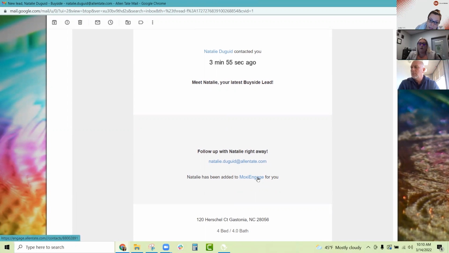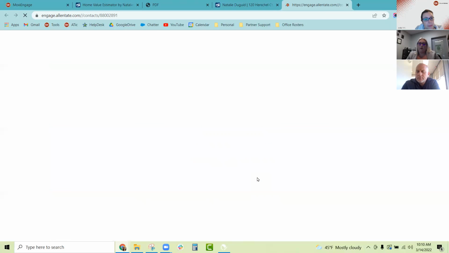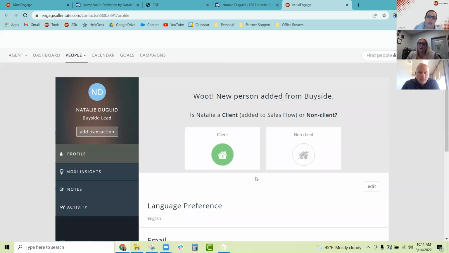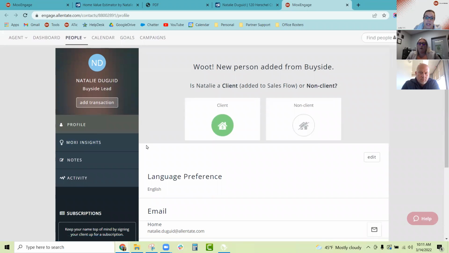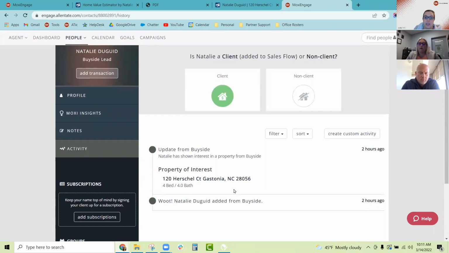So if I click on that, I think it's really cool because when it pops up, it will take me directly into this person's profile, right here in my Moxie Engage. And if I look under activity, it's even going to show me which property of interest they looked into. So that's how all those tools work together.